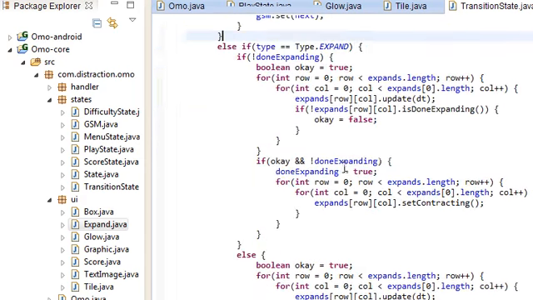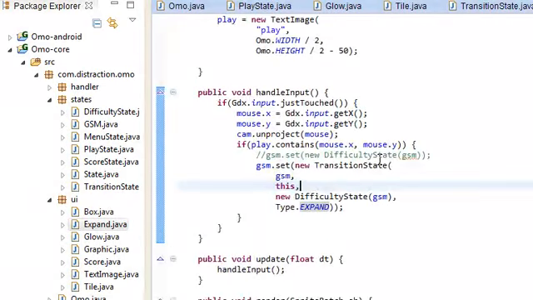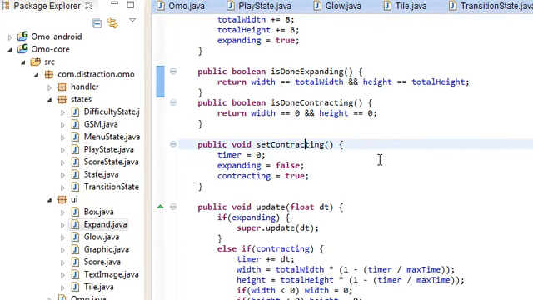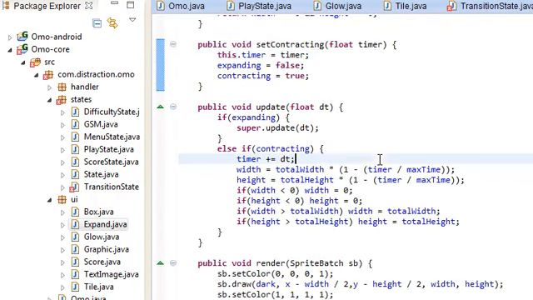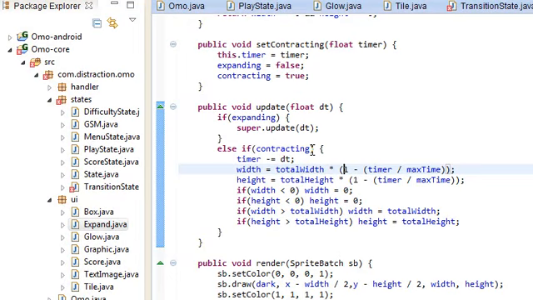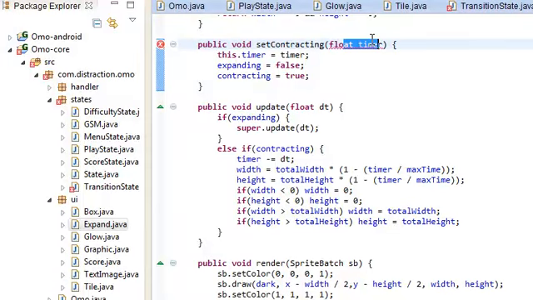Let's see, contracting. I also need to set a timer for contracting. Where's my expand class? Here it is, set contracting. Let's do a timer here. Timer is equal to timer. This timer is equal to timer. And then I need to do minus dt this time. But then that means, no, I don't need the timer. Yeah, I do need this, but I don't need the timer. I can. Yeah, I do. What am I doing? What am I doing?